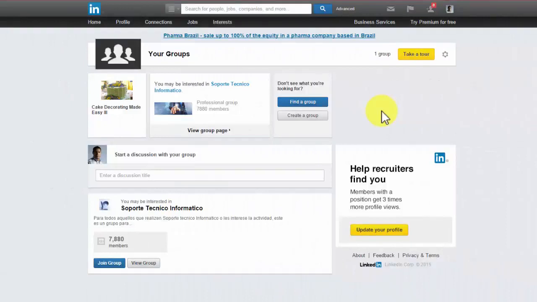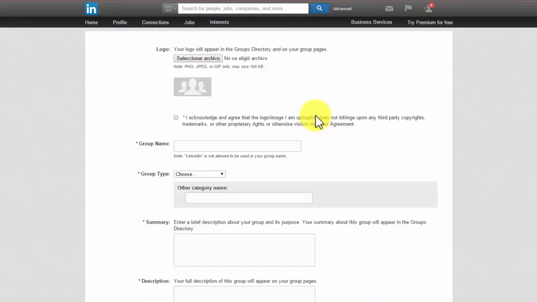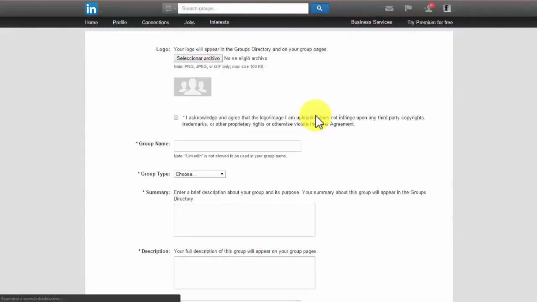To create a LinkedIn group, go to www.linkedin.com/grp and click on Create a Group. LinkedIn will require you to fill in the basic details, including adding a logo, group name, group type, group summary, description, website, group owner email, and access details.